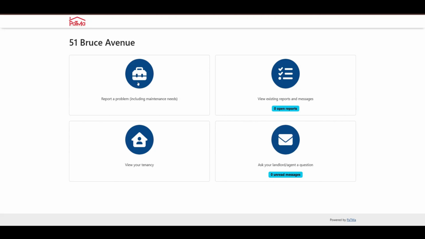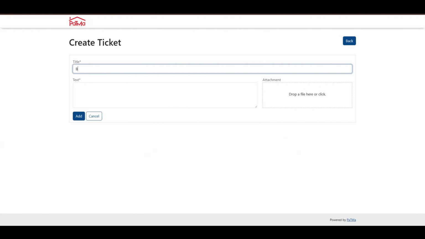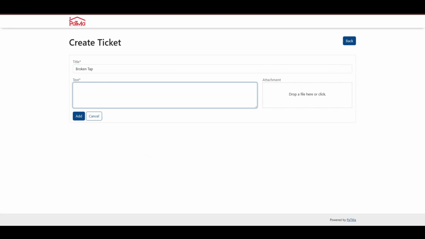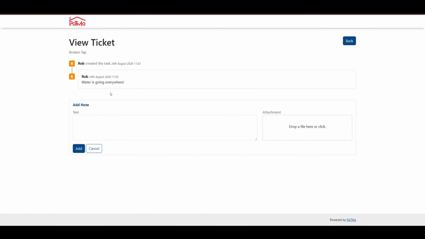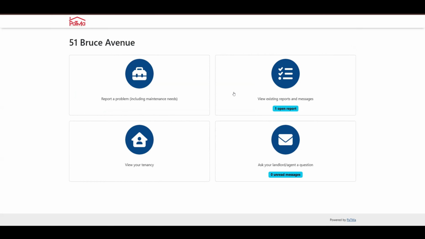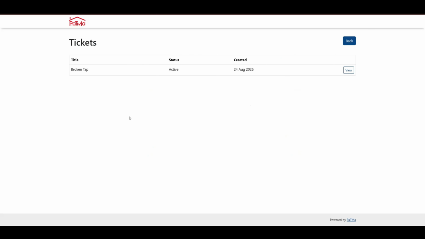Here you can report a problem. So if I've got a broken tap, I can put the info in there, explain what has happened, and even input an image or attachment of the issue, and then click add. This will then notify your agent or landlord. And it will now be saved in the existing reports and messages section. So you can see I've put in that I've got a broken tap.